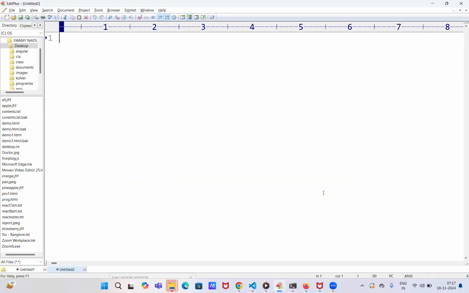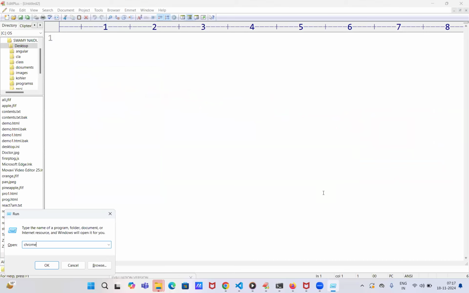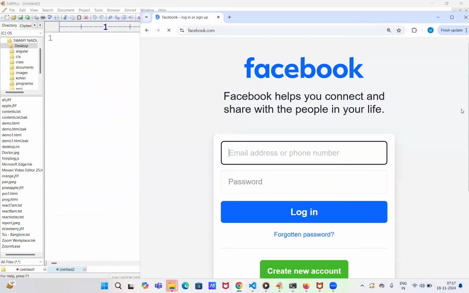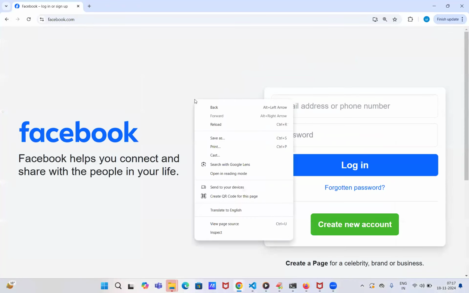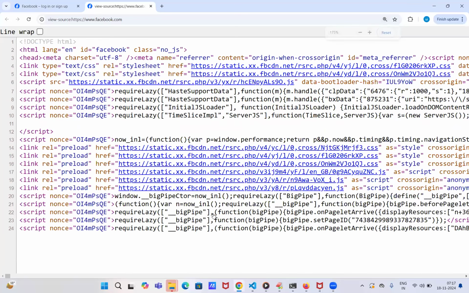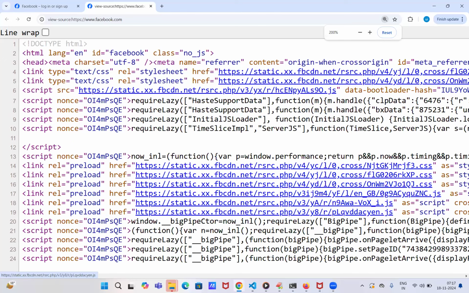I will show you that practically, on this Facebook only. If I open it, the Facebook website opens here. Now right click and go to view page source. Enter this code. This is the client side script of that Facebook home page. It is downloaded into my browser and executed in my browser. That is the concept of this.